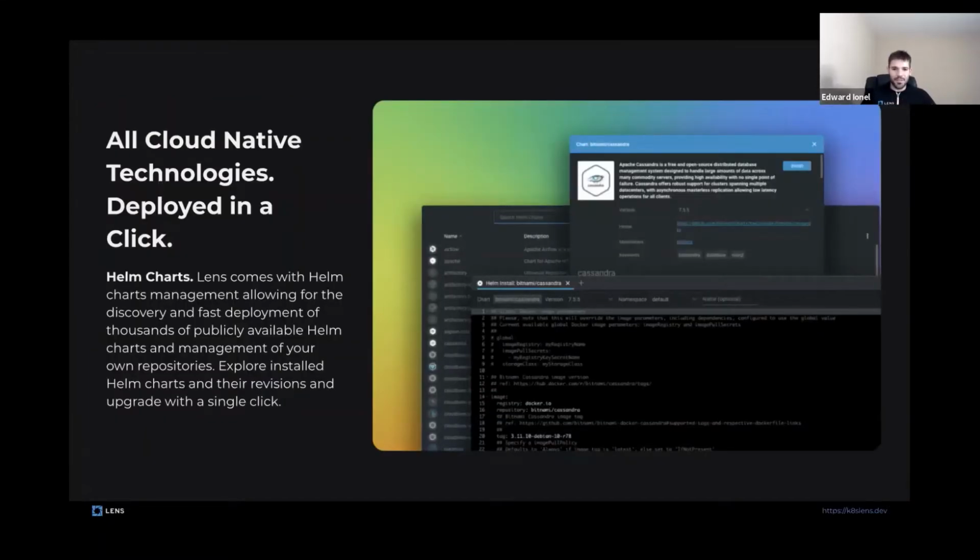Helm charts, another cool feature within Lens. Within Lens, there are thousands of different repos that users can leverage to deploy a Helm chart directly to their Kubernetes cluster. Users can deploy a Helm chart directly in their cluster without the need of writing any command line. So this is really going to help users that are just getting started with Kubernetes that want to understand a Helm chart, a package, deploy an application directly to their Kubernetes cluster.